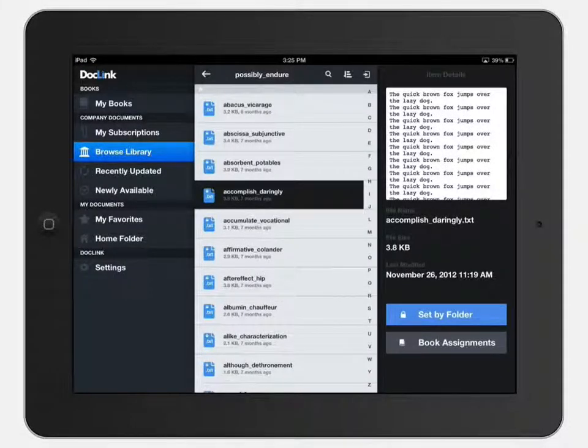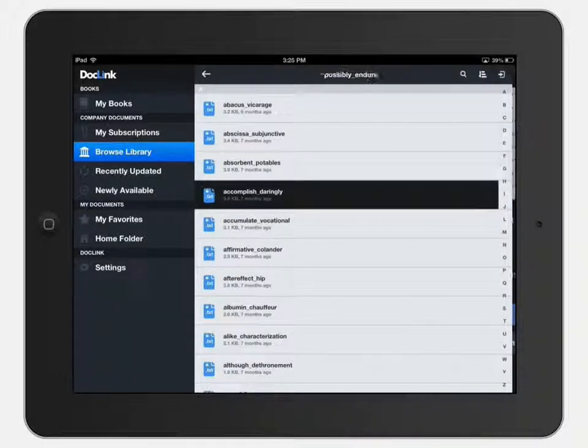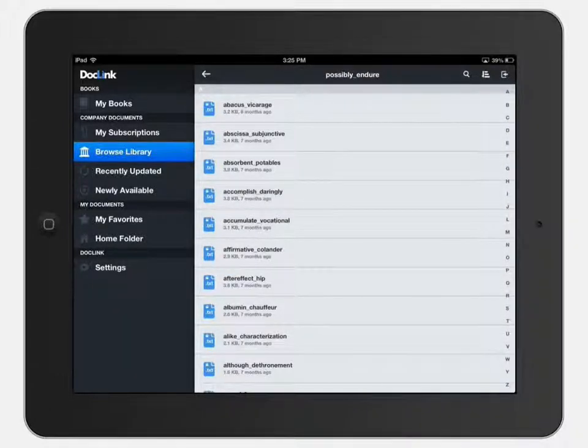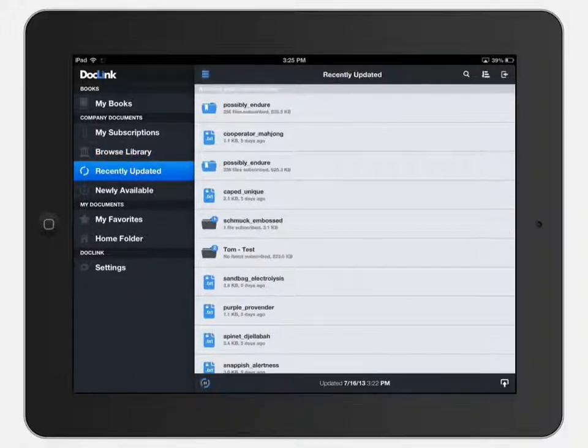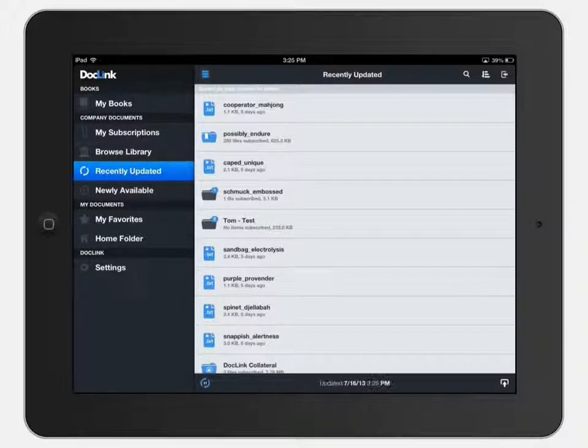There are two special views to be aware of. One is recently updated and another is newly available. The recently updated view contains files that have been updated on the server and have been synchronized to my device. As you can see, there are several files that were updated 5 days ago, and these are now shown in this view because I was subscribed to them, they've changed, and that's something that's useful to know.